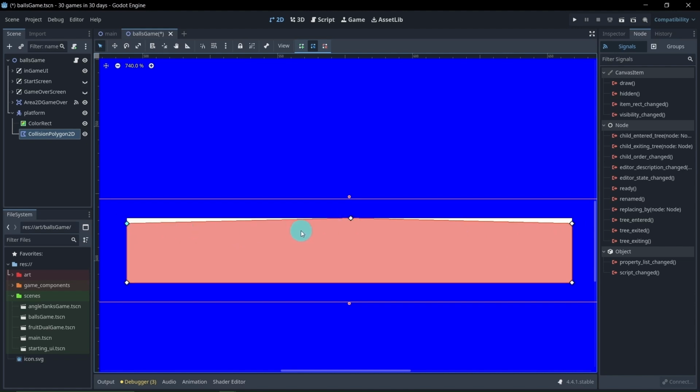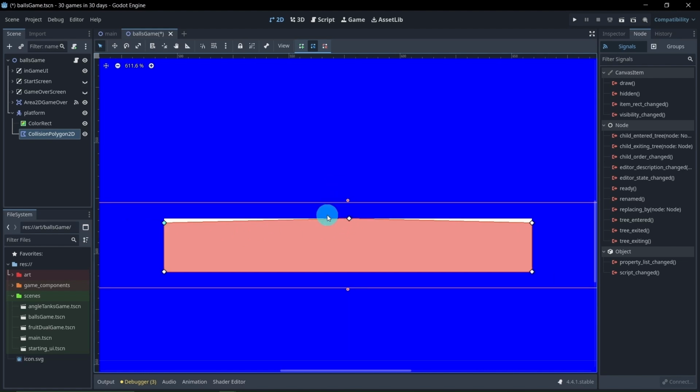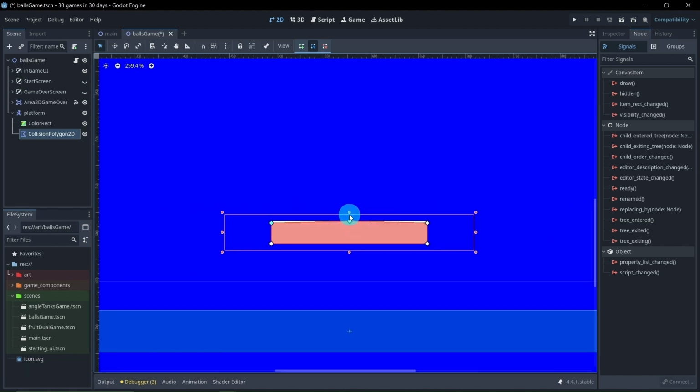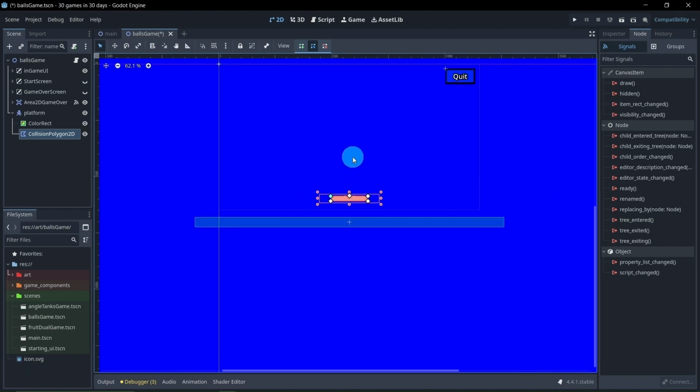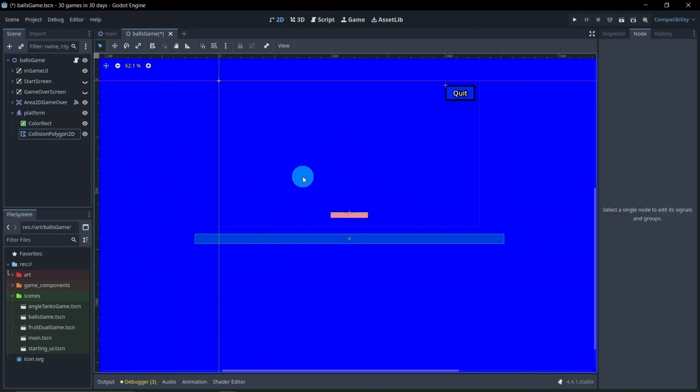So there you go. Again, we might need to adjust this if the ball bounces too up and down, not enough angle to it, then we will adjust this, okay? But I think this will be okay for now. All right, awesome. So that's going to be our collision shape. Perfect. All right. Now what we can do is let's go ahead and create the script.